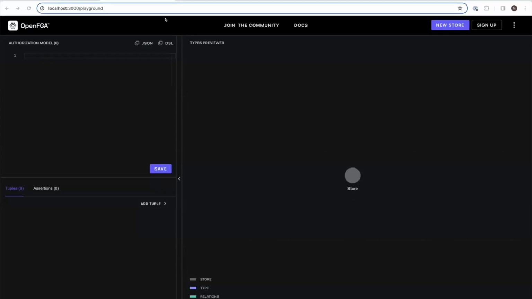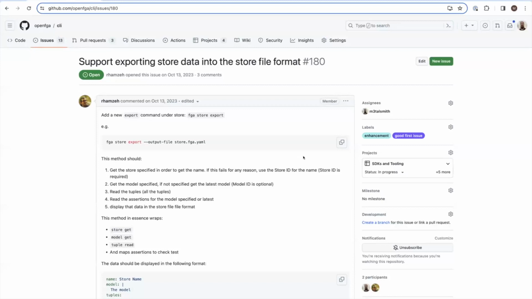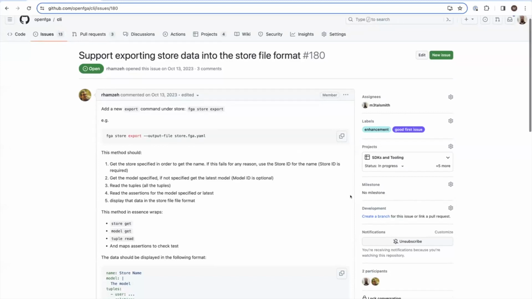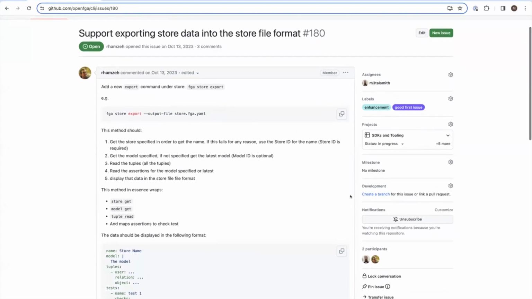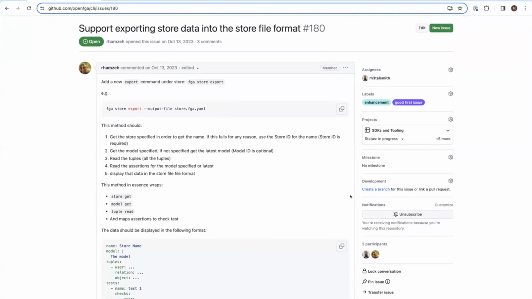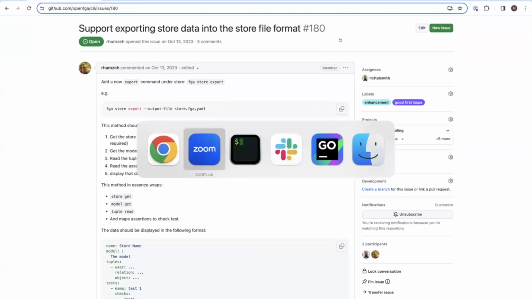Thank you. All right. So today I'm going to demo, we have this issue that is getting ready for a PR, and it's to allow us to export our store data through the CLI. And the goal is to export all the model, the tuples, and the assertions. That way, when you import, you can use it for an import later to pull all that data in.